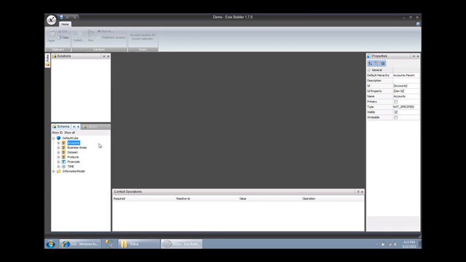Welcome to Exie Builder Part 2. In this demo, we will create a solution based upon the information model recreated in Part 1.